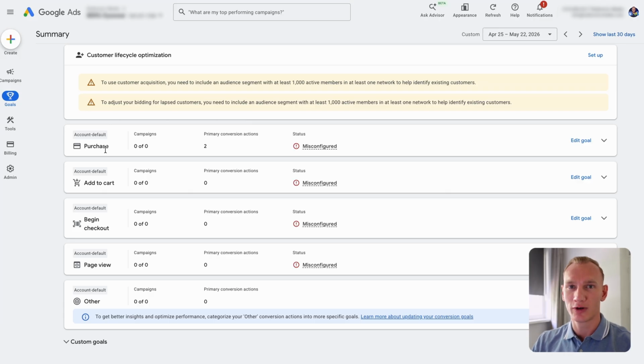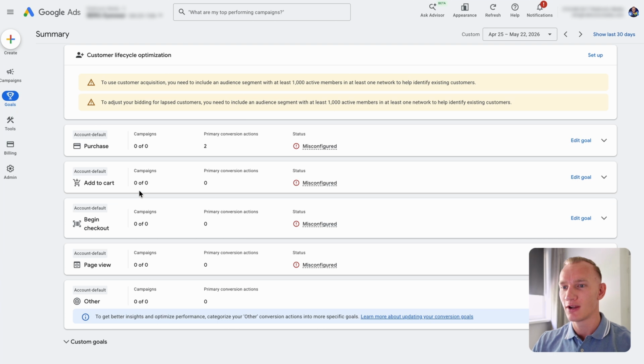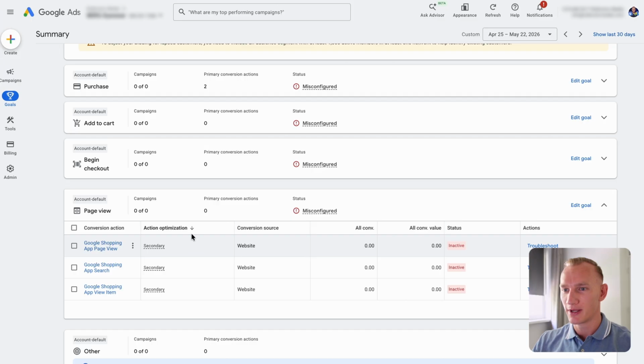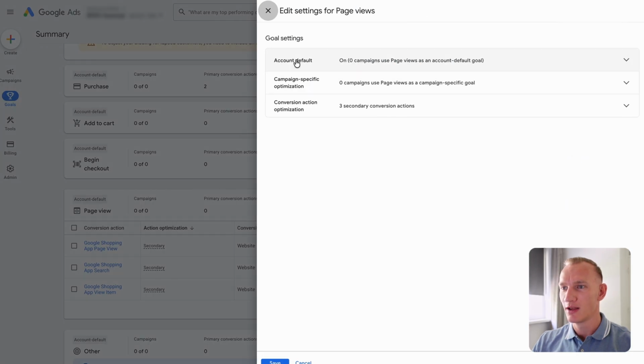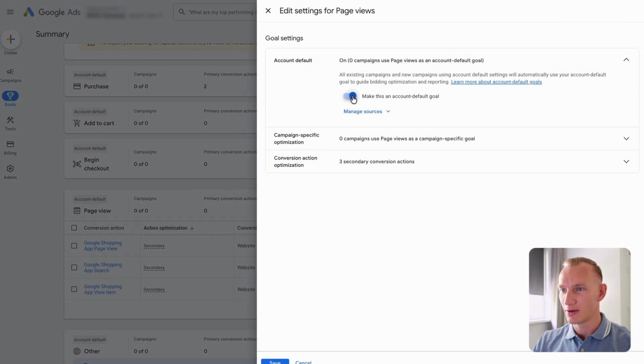But this is not according to the best practices where we get actual results, because the only thing that matters for us as e-commerce store owners is actual sales and revenue, because that's where we make our profit. So we want to make sure that all the other campaign objectives are not being implemented. So you press open here. Then we go and make sure that everything is on secondary, which is fine. We press edit goal here. We click account default and then we turn this one off.